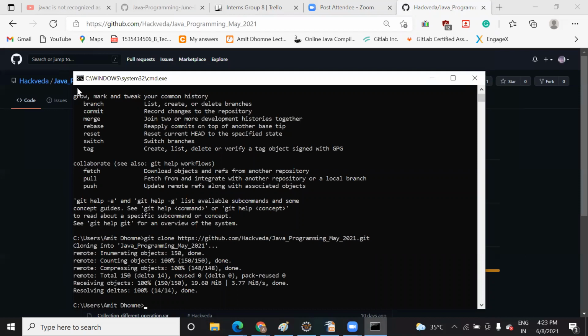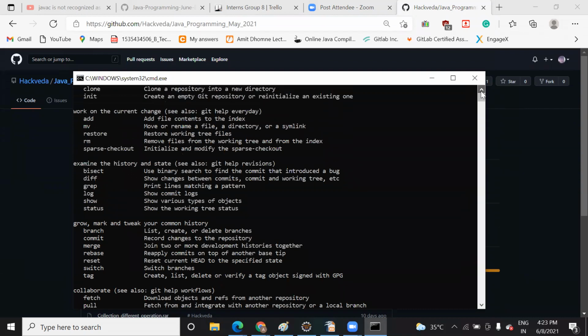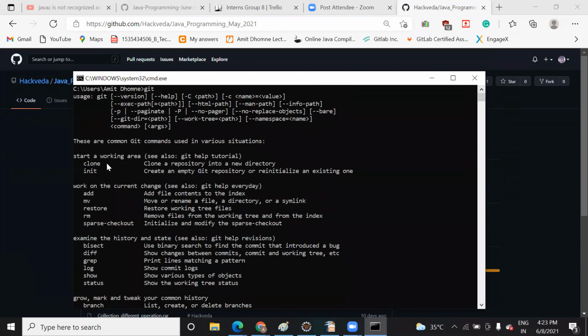And you can get it with the command also. It will suggest what are the various commands you can use. Once you type git, you can see clone the repository, create an empty git repository, add a file, rename a file, restore a file. So all these commands you need to use. For that, you just need to download Git. Once you download Git, you can use it like this.